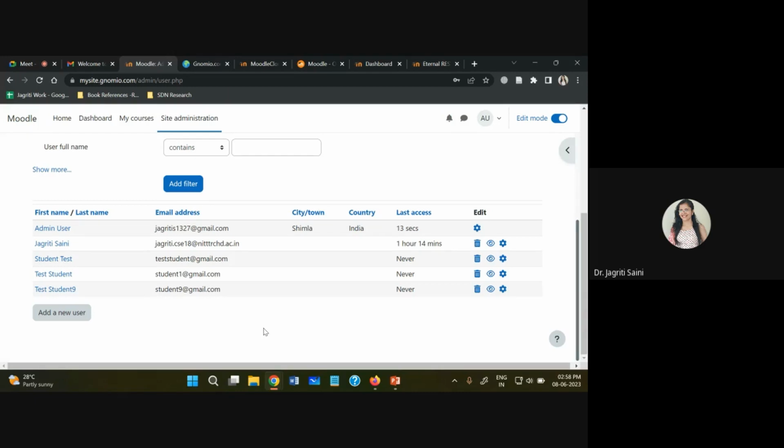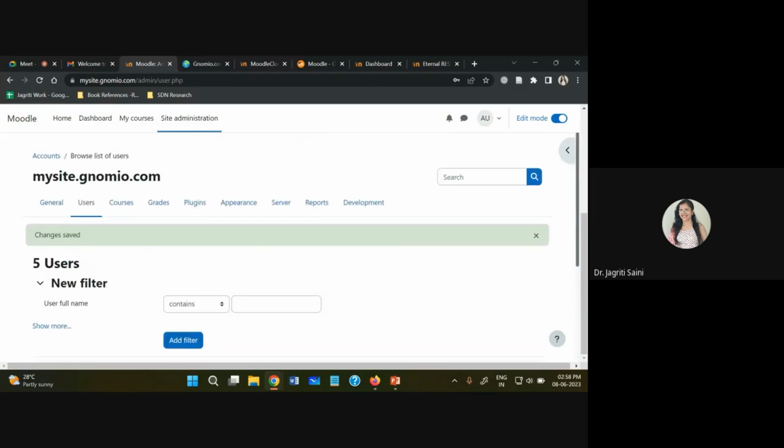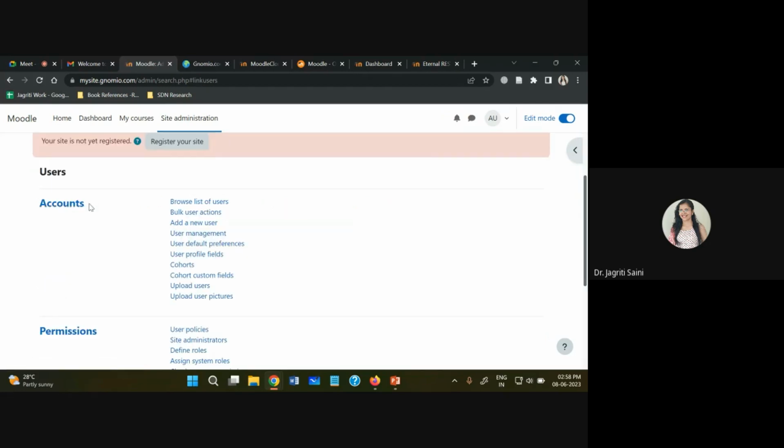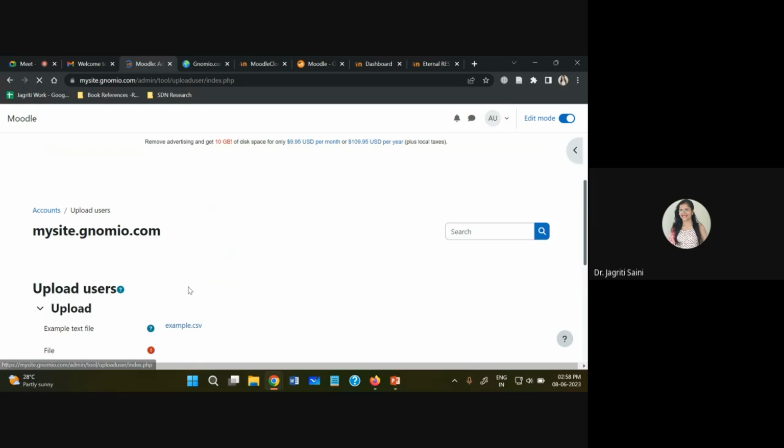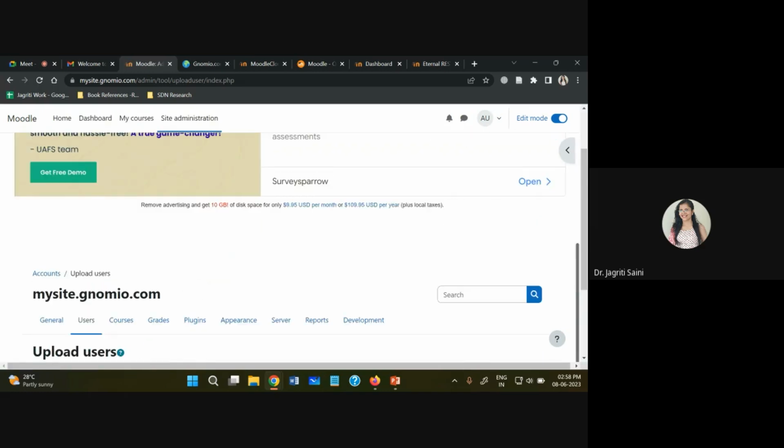And now you can add any number of users. Maybe you can keep on clicking add new user, and keep adding all your students one by one. But of course, that is going to be time consuming as a teacher. So you would like to upload a CSV file directly with all the student details. For that, we have a very simple option, upload users. We can click on this and it will allow you to upload a CSV file.